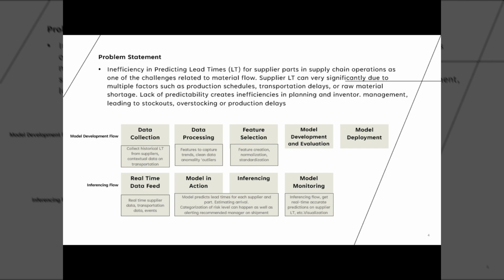So starting with the problem I've selected, we're looking at inefficiencies in predicting lead times for supplier parts. In supply chain operations, one of the challenges related to material flow is the unpredictability of lead times for supply parts. These can vary significantly based on a large number of factors, starting from production schedule to transportation delays caused by a multitude of factors, and then finally, raw material shortage.